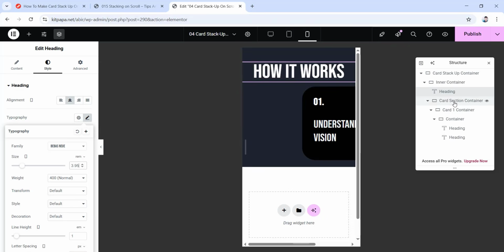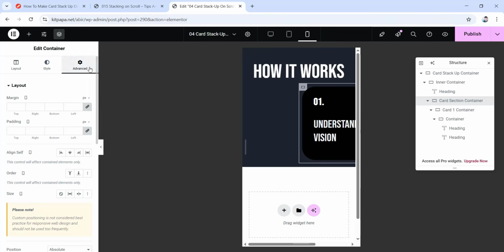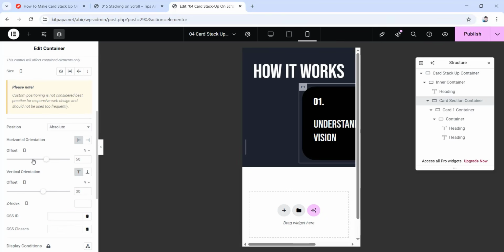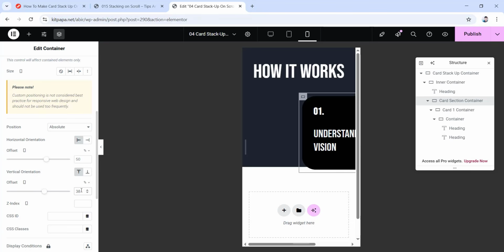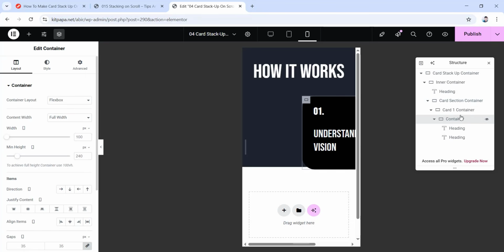Now choose this card selection container, go to its advanced tab, then scroll down, and for the vertical orientation offset value, let's make it 38%. Then choose this container, which is inside of the card1 container. Now after choosing this container, let's go under its layout. Here give it a width value of 250 pixels. Then give it a minimum height value of 160 pixels.